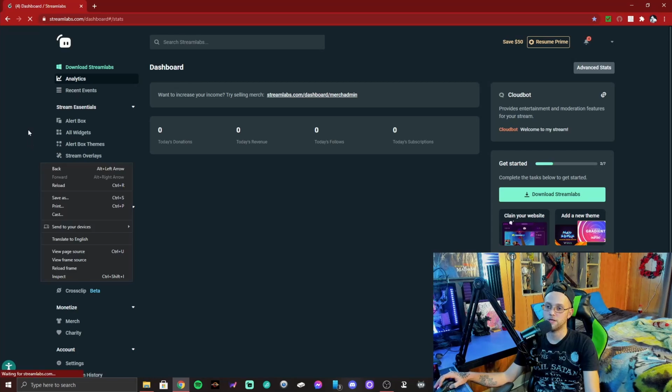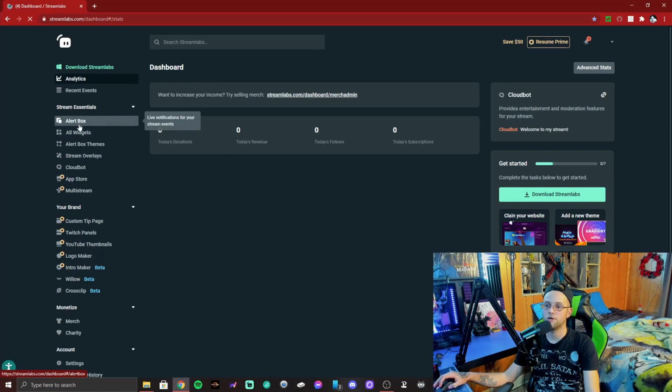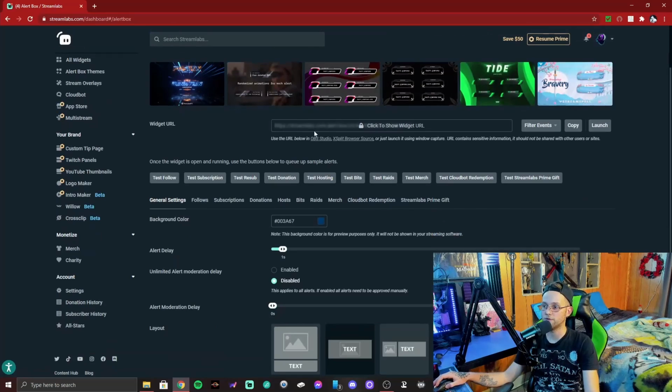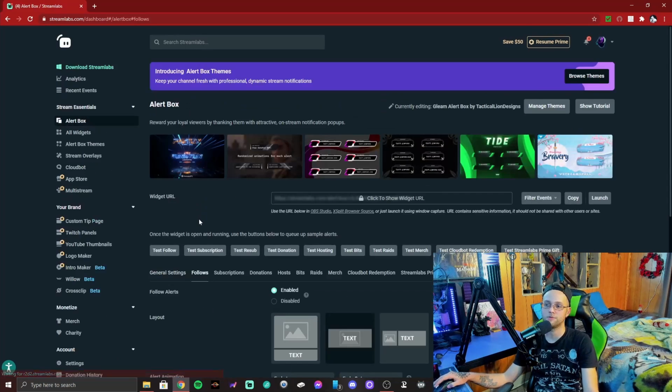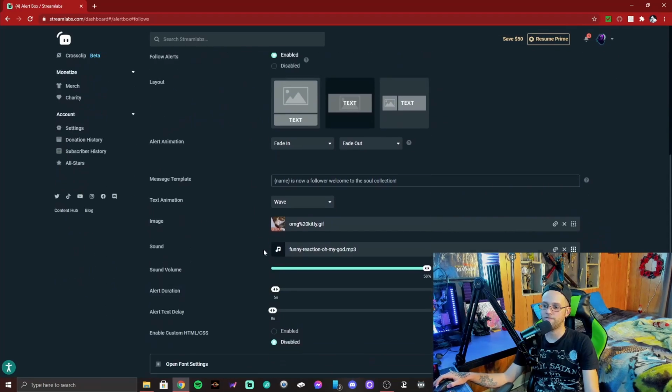Then when you go to Streamlabs OBS, you're going to go to the alert box. Now this is where it'll show you all of the URLs. You click to show the widget of the URL. I would, but you would see mine, and you don't need to see mine. Just saying. And yeah, you just copy this URL after your, for instance, let's say we go to the follows. All right, now these are all the follows.